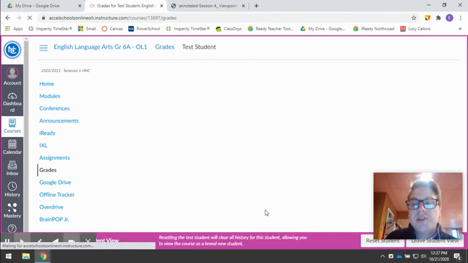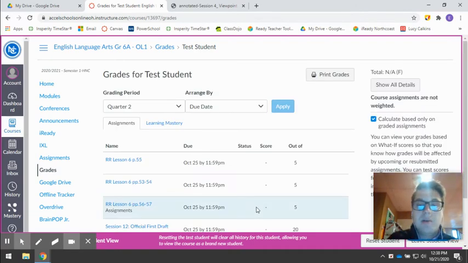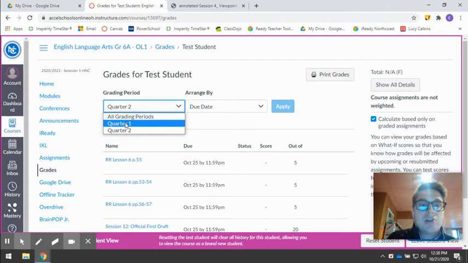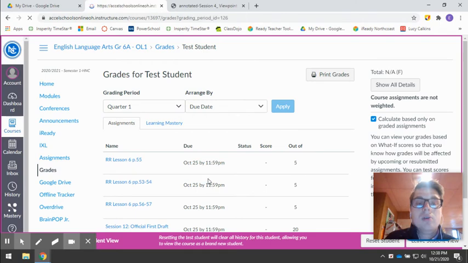As it loads up, the first things you're going to see are your assignments for right now, which is quarter two. I have not graded any of those yet, so you don't need to worry about anything with those. What you will do instead is go up to where it says quarter two for the grading period, and change that to quarter one. So you can see last quarter's assignments, which is where your writing is. You're going to click apply, and then it will load up all of those old assignments from first quarter.